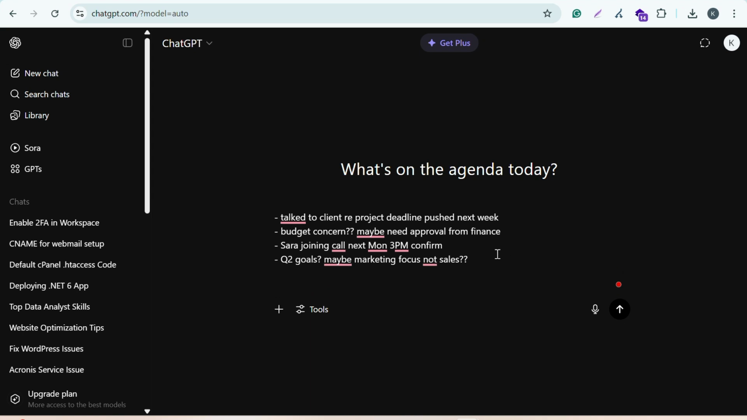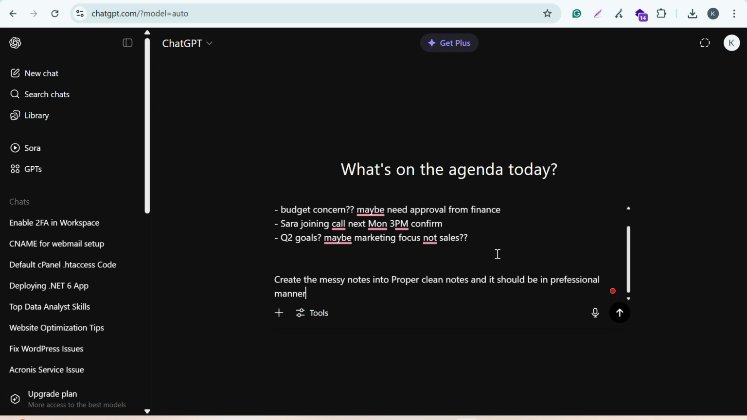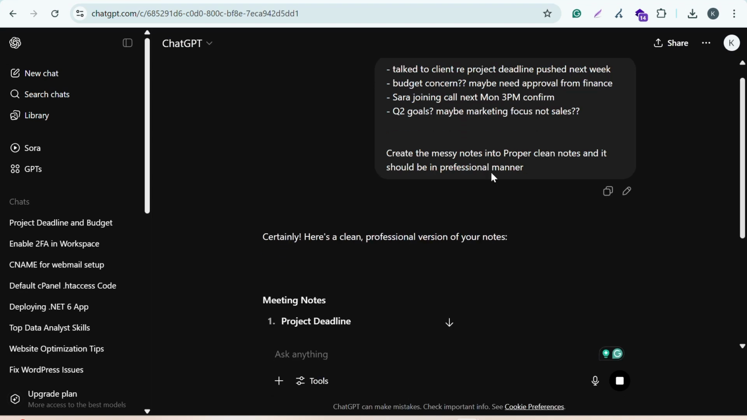Then next you can write: convert the messy notes into proper clean notes, and we can mention any other prompt if needed, for example, it should be in a professional manner. Give this prompt to ChatGPT with the messy notes and it will start creating the proper clean notes.